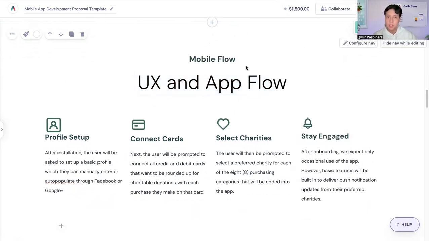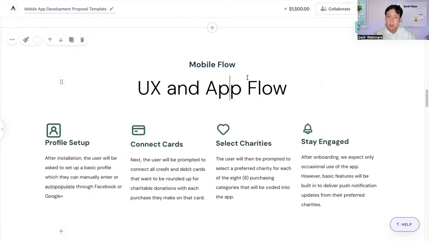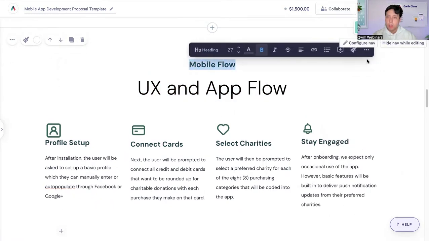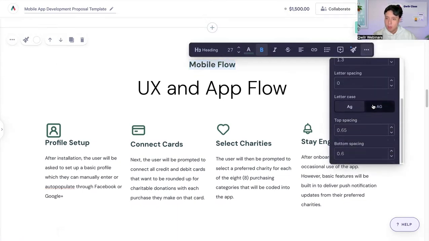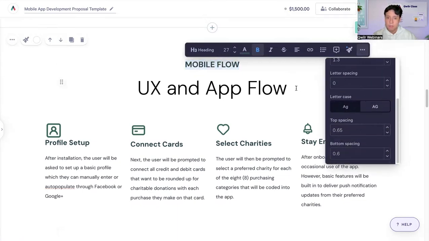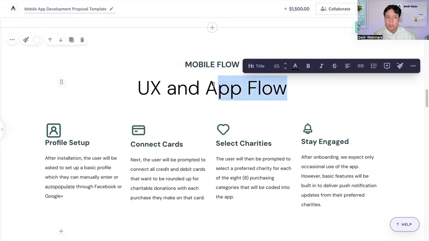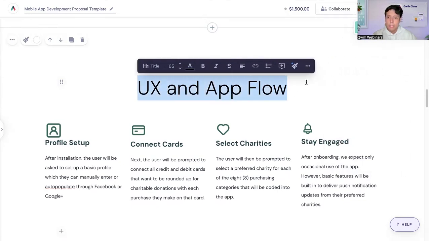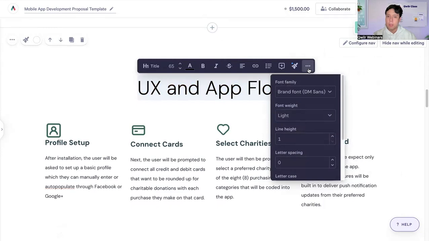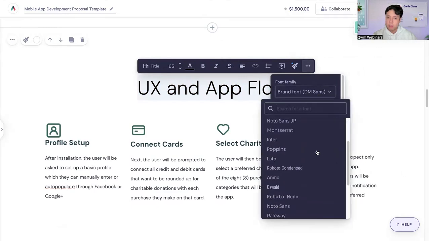So with this, let's fix this block. I'd want this one to be in all caps, but instead of typing it again, I could just click on this uppercase setting here. There you go. I want this title case to be in another font outside of my branding. So what I could do is click this drop down here and select a new font.